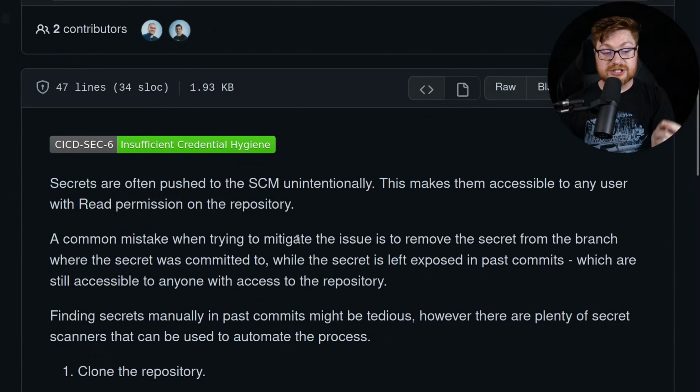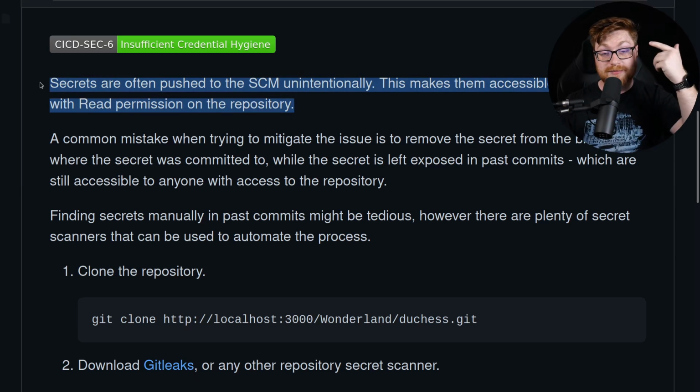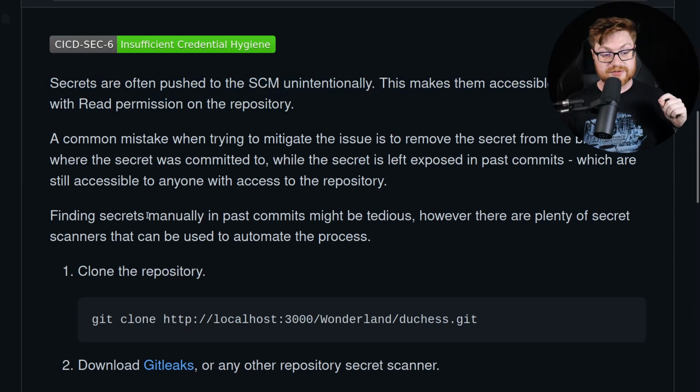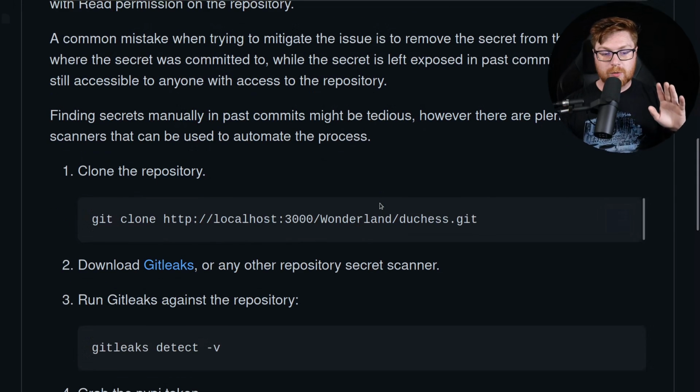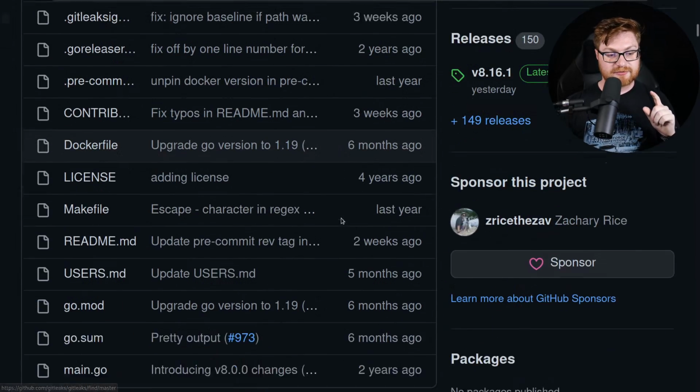And what they suggest is, exactly what we've been talking about. Secrets are sometimes pushed to online repositories. But even if you try to remove the secret from the branch, it's still exposed in a past commit, which is still accessible. So what they do is clone the repository just as we have, but they use a tool called GitLeaks, which is super cool if you've never seen it before.